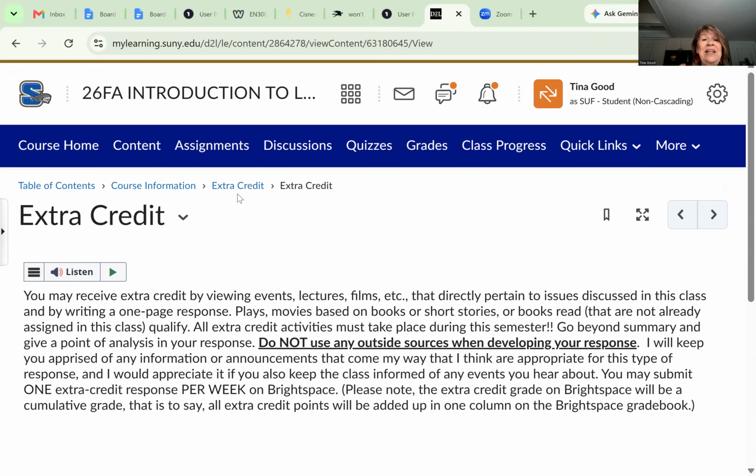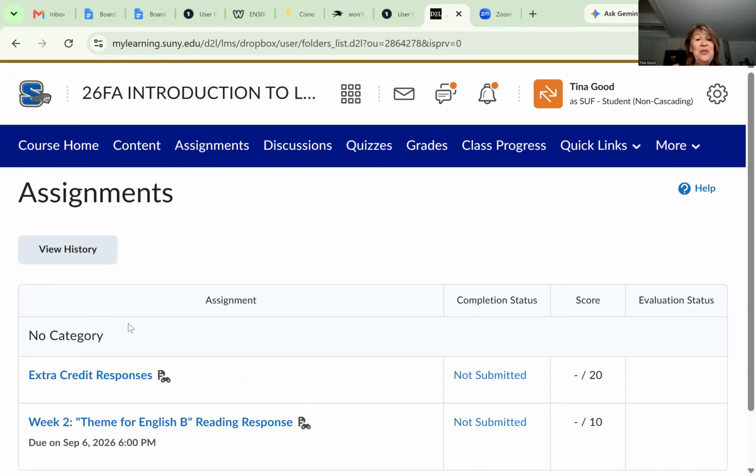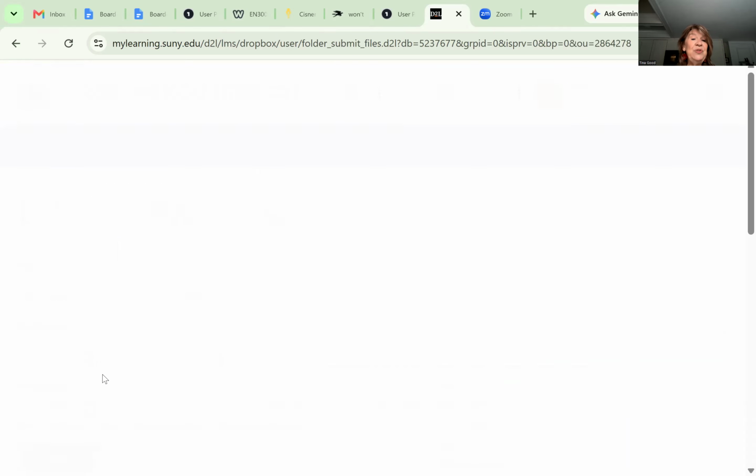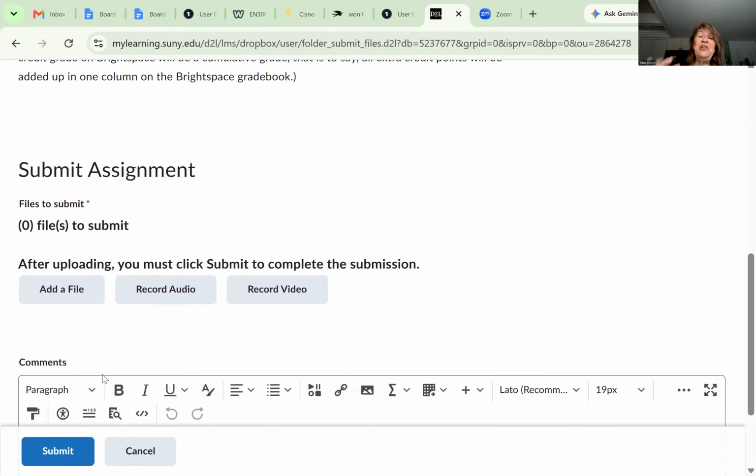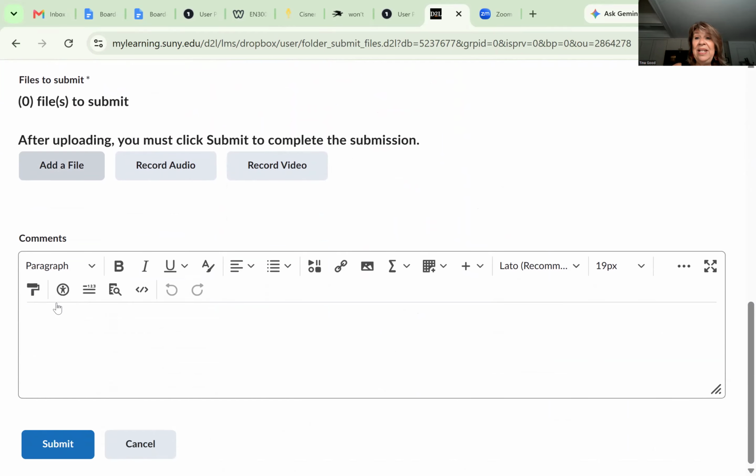Where do you submit it? You submit it here under assignments. On the top toolbar, click on assignments. And you see here, there's extra credit response. So you click on extra credit response. And then you submit it just like any other assignment, right? You're going to type it up in another file, add your file here, and submit it.